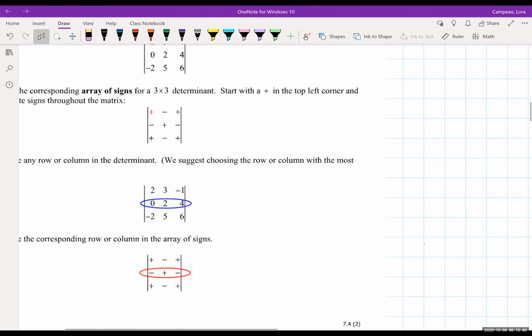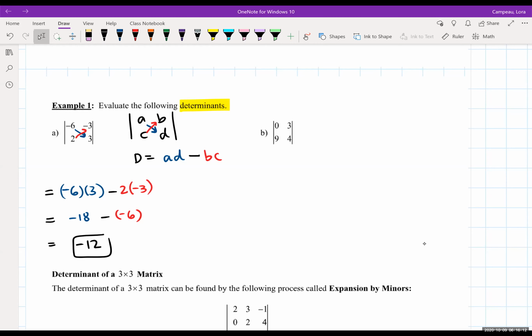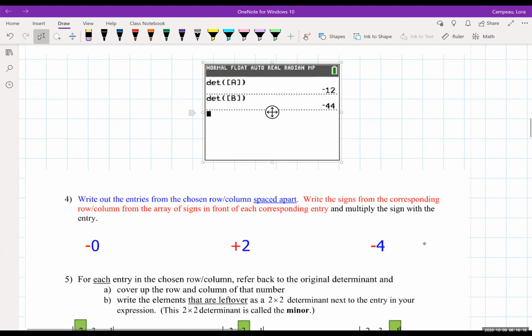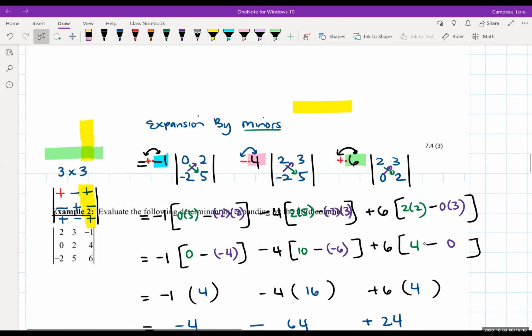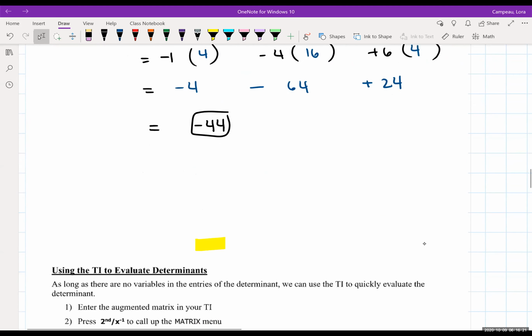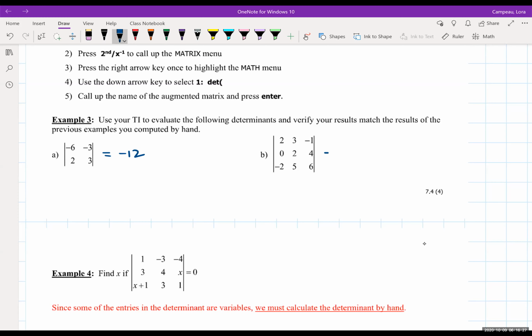But the determinant of A, notice it matches our example that we did by hand previously. We have -12. And the determinant of B, -44. Look at that. So if you're using your TI, there's really no work. All you're doing is writing out what the answer is. Let's write that 4 a little nicer.